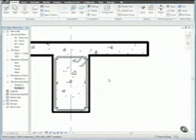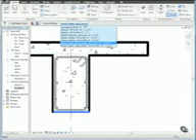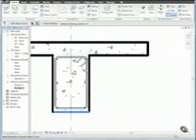Let's set rebar cover by face. From the Reinforcement panel, click Cover, and on the Options bar, click Pick Faces and select the bottom face of the beam. Then, on the Options bar, for Cover Settings, select Interior, Framing and Columns. The rebar cover changes based on the new cover settings.